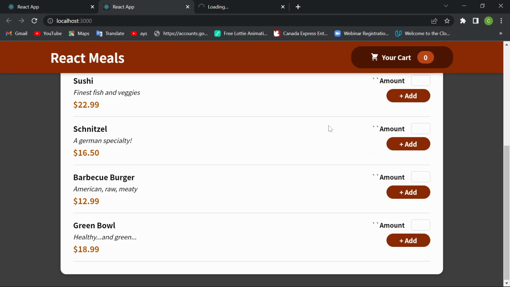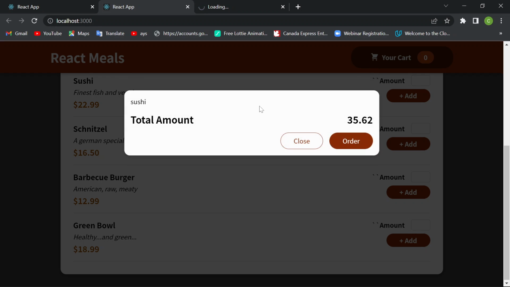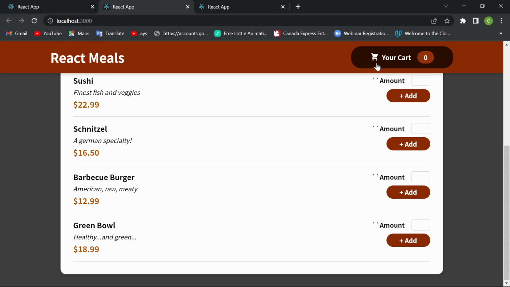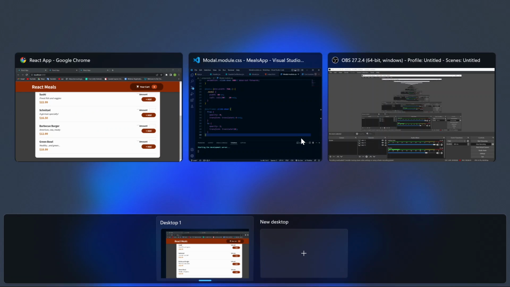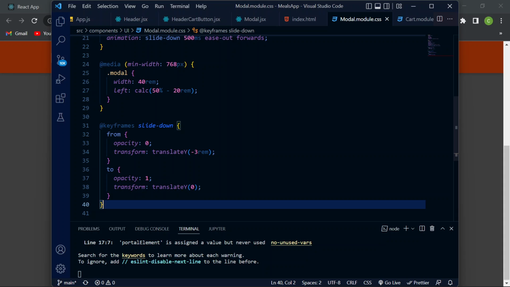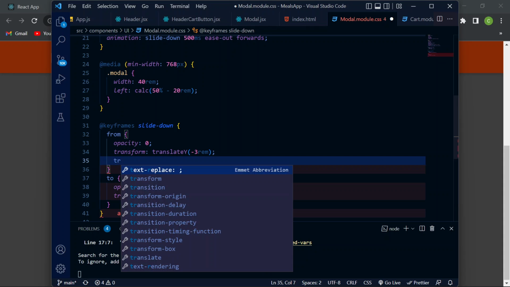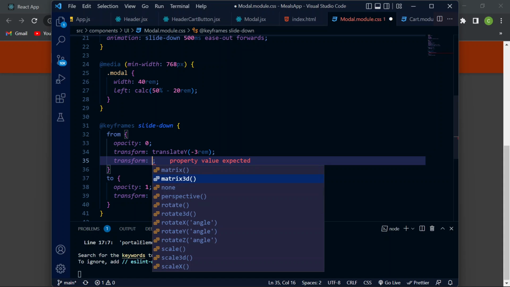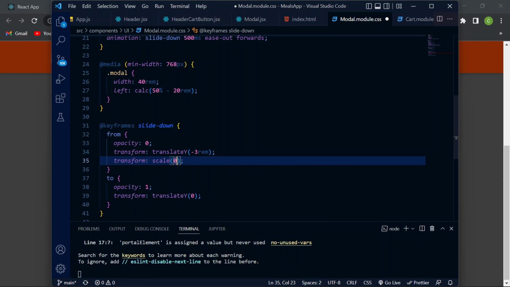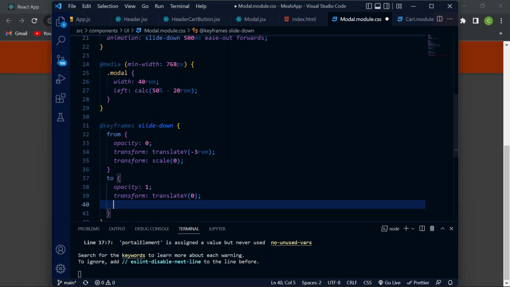So this is what I'm talking about. When you click on it, this stuff slides down from up. So yeah, that's an animation. When you click on the button, the animation is activated. So what I can do here is maybe just make it a little bit more interesting. I'll put that transform, and put the scale also from 0 to scale 1.